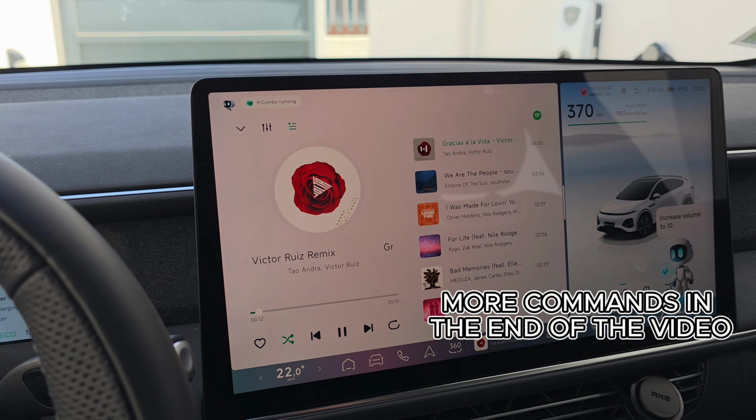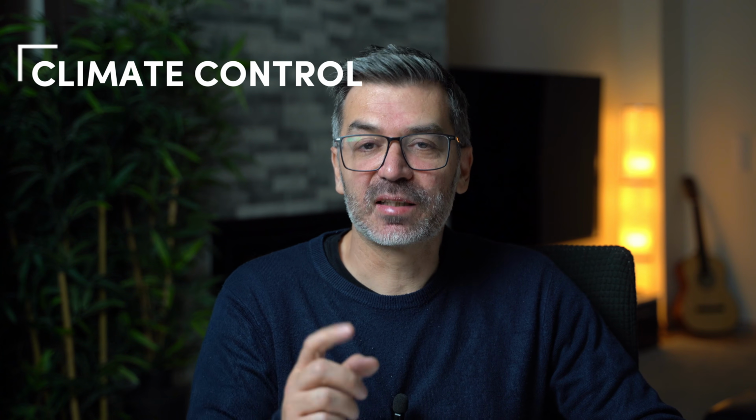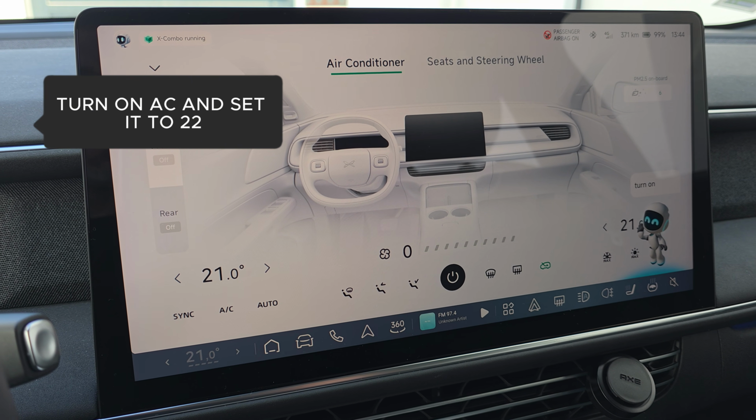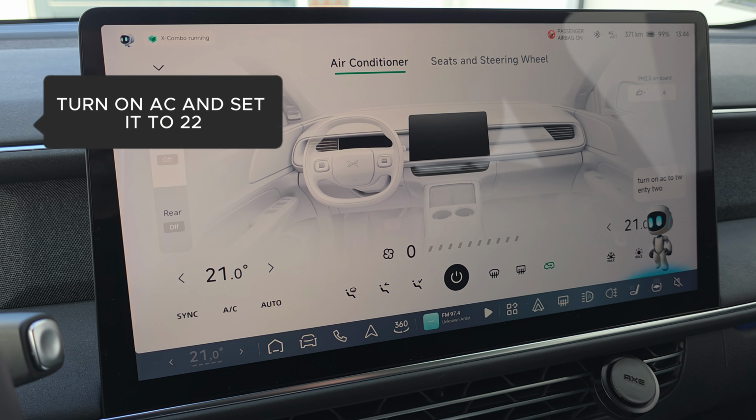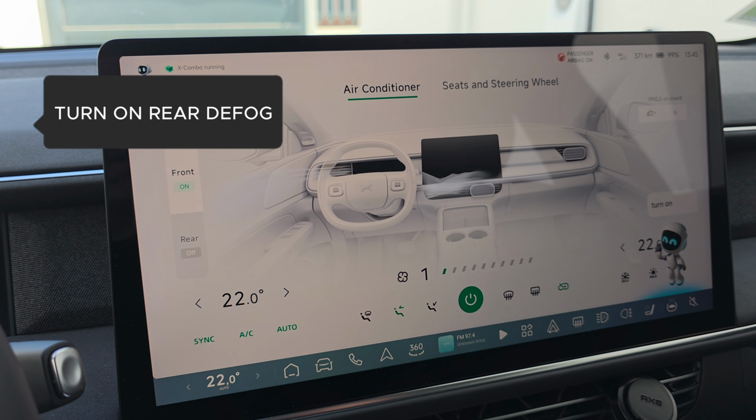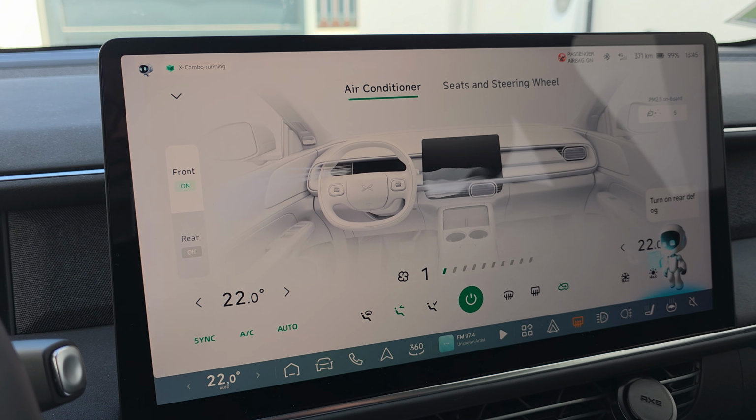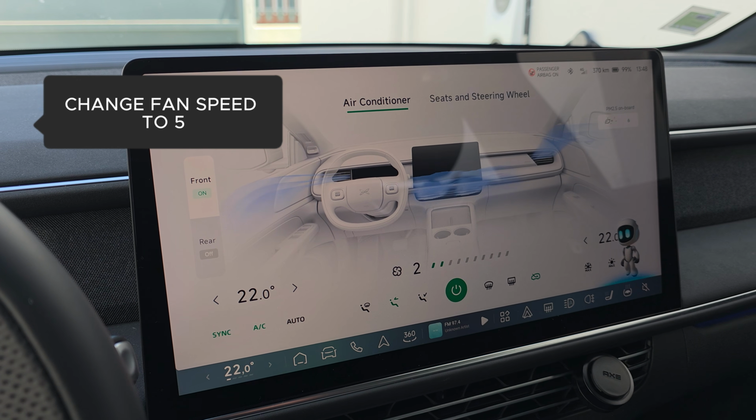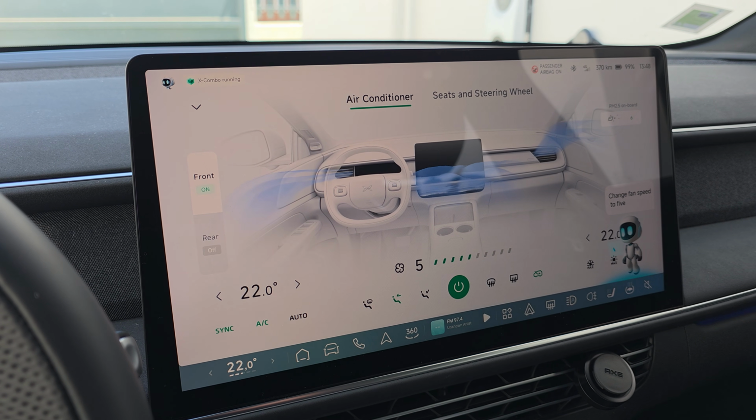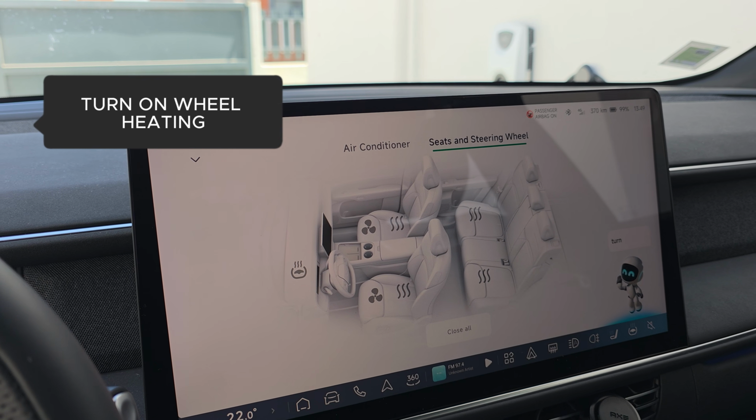Media volume is adjusted. Now let's go and see climate and control. We can control almost all functionalities inside the air conditioning and comfort settings of the car. Hey XPeng, turn on AC and set it to 22. Temperature is adjusted. Turn on rear defog. Rear defog is on. Change fan speed to 5. Air volume is turned up to 5. Hey XPeng, turn on wheel heating.